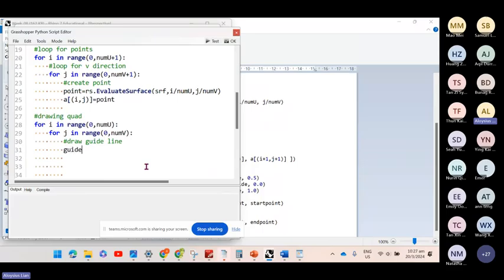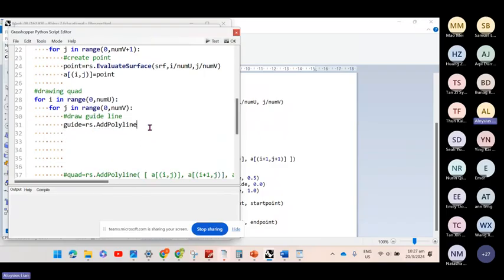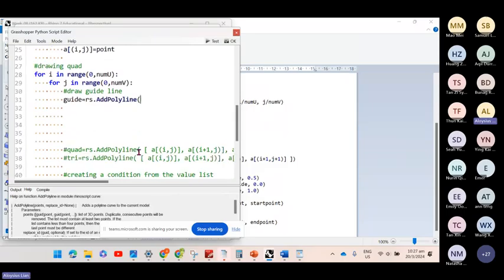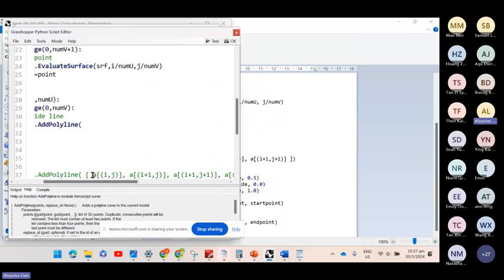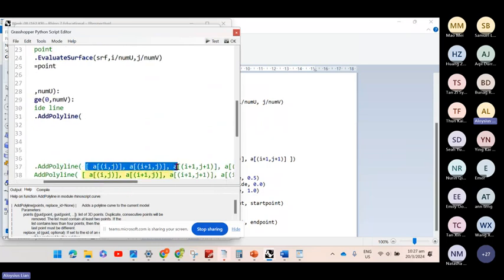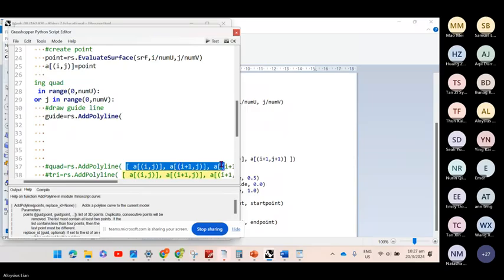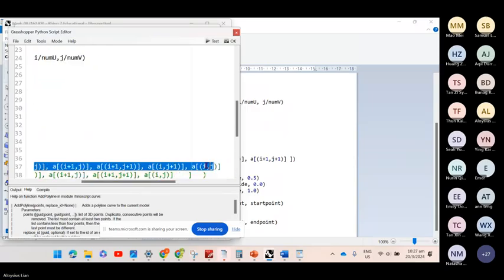I'm just going to say draw guideline. Okay. And my guideline equals to rs dot add polyline, which is the same line here, right? And then I'm going to put in my points. So same thing, going to be lazy. I'll just copy this thing here.